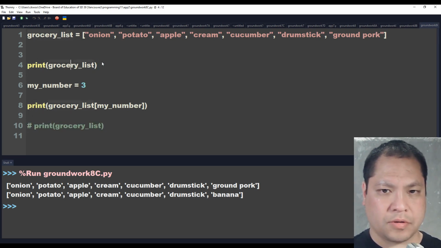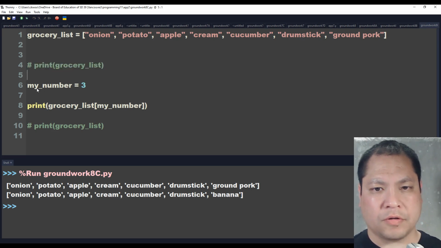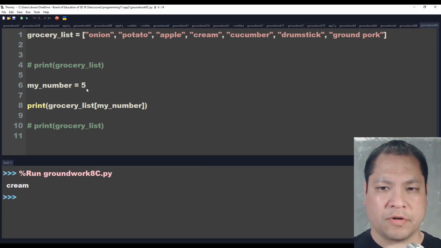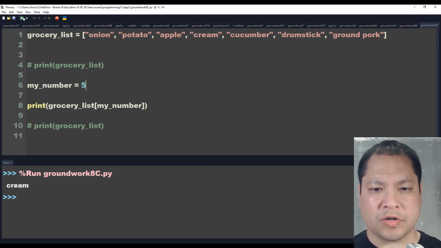Alright, so I have a variable name, my number. It has a 3 in it, so I'm going to print grocery list my number, but my number is actually 3, so it should be 0, 1, 2, 3. It should print out cream, and we run it, and there it is, cream. And if I change my variable to a 5, it will print out something different, drumstick.